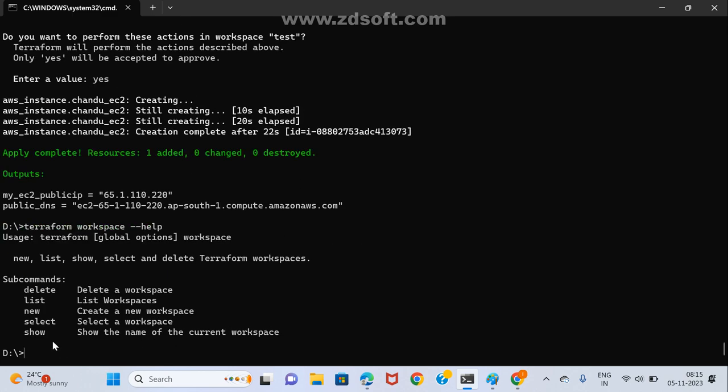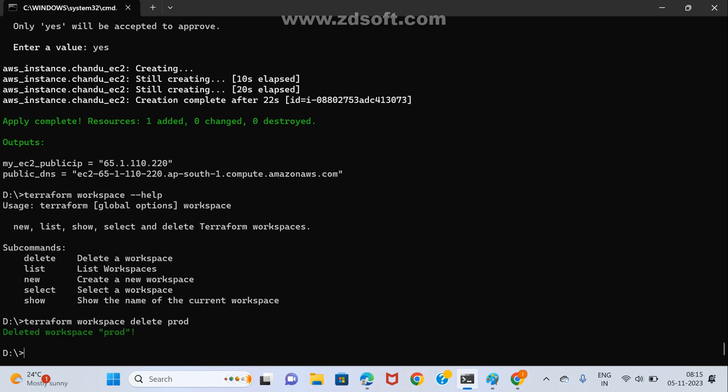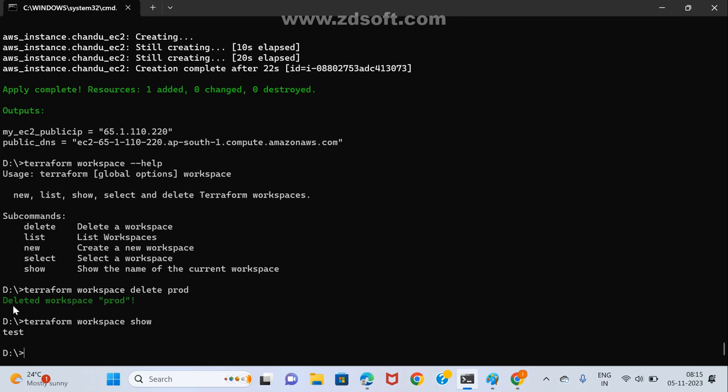Let's see here. Even if you want to delete, which workspace do you want to delete? Terraform workspace delete, for example PROD, production. List, delete, new, select, we already selected. Now I am in which workspace? That I want to know. Terraform workspace show. Generally, we don't know which workspace we are in. I am in the test workspace.